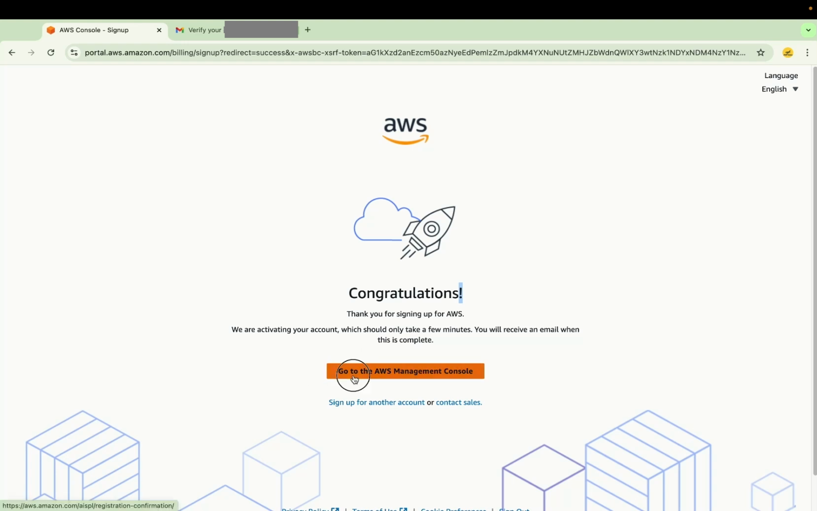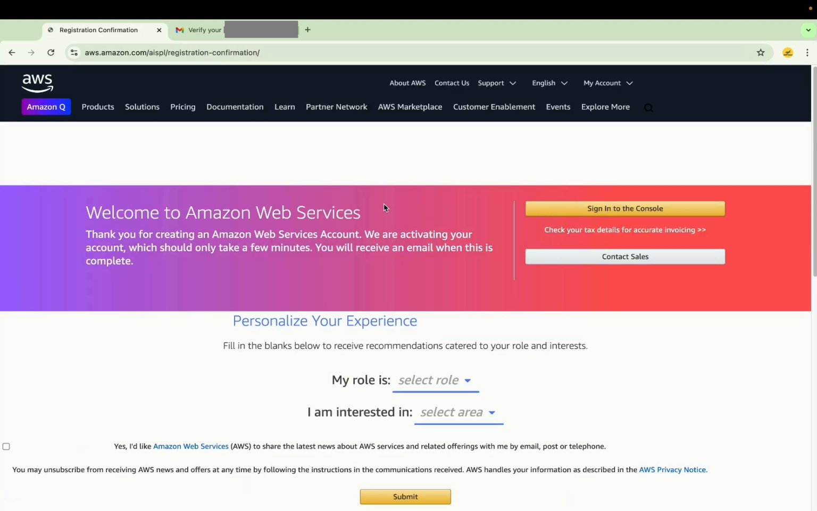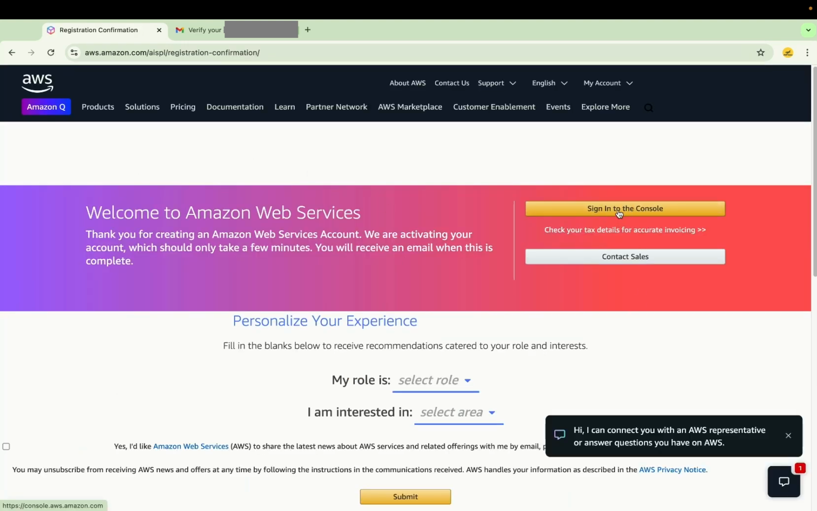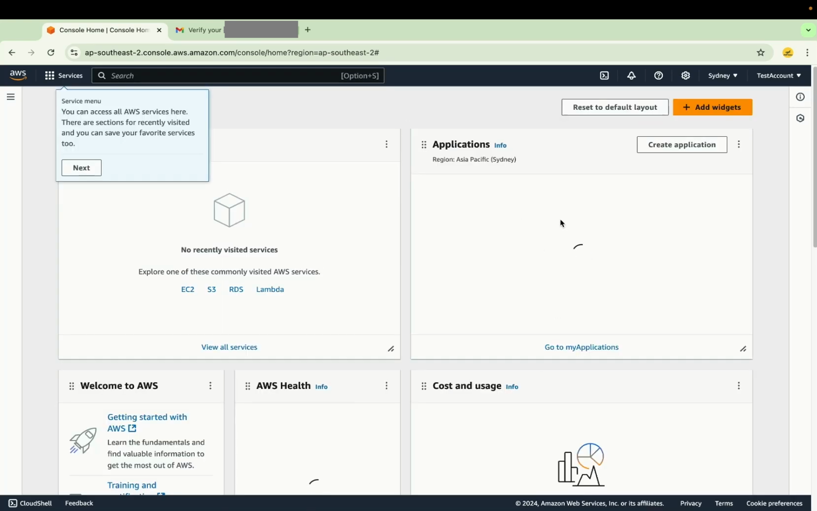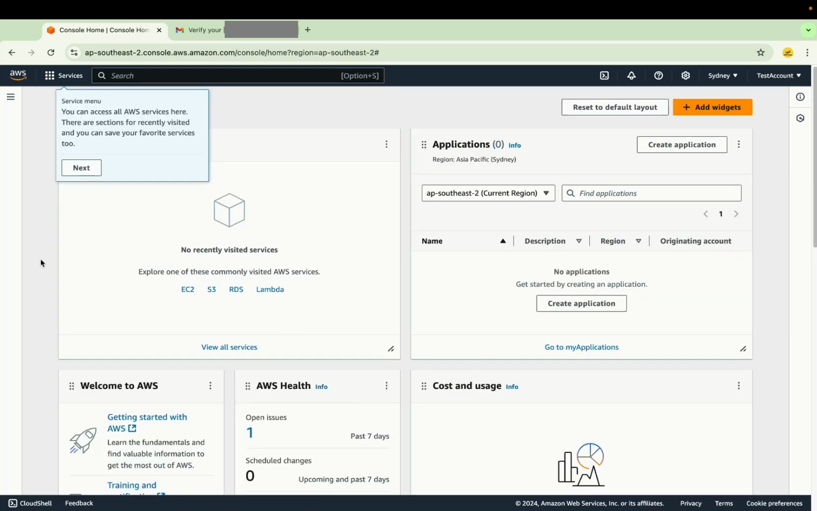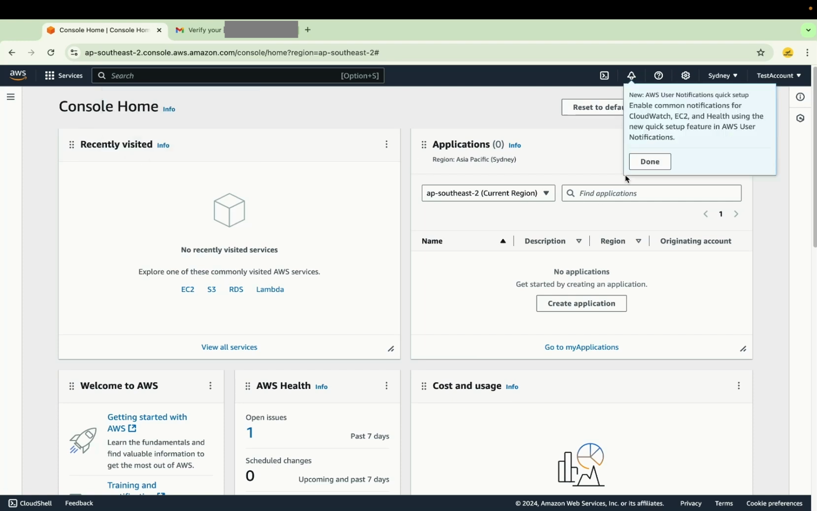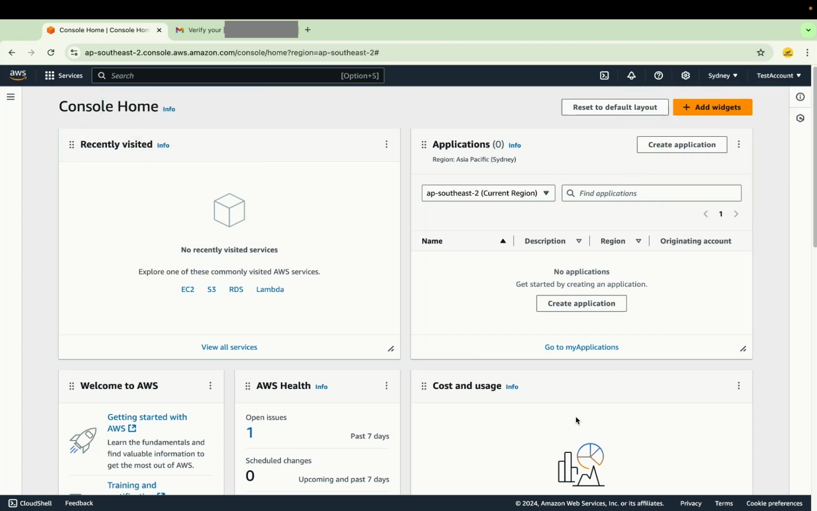Now we can click on go to AWS management console and we can sign in. And this is the console home. So this is our AWS account. Now we'll be doing everything here. We'll be setting up EC2 instances, the RDS databases, everything that is related to AWS. We'll be doing that here.